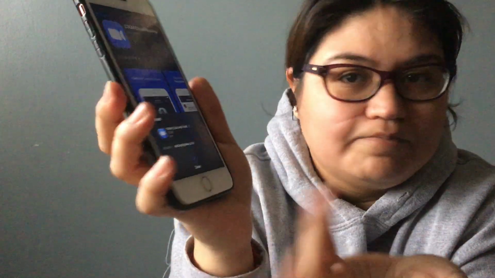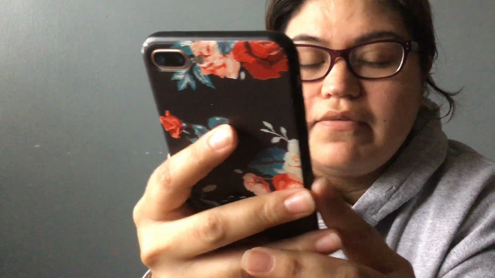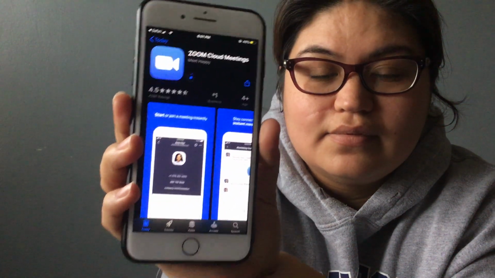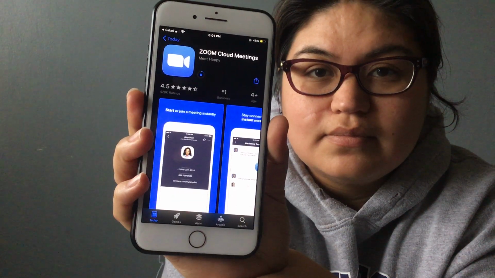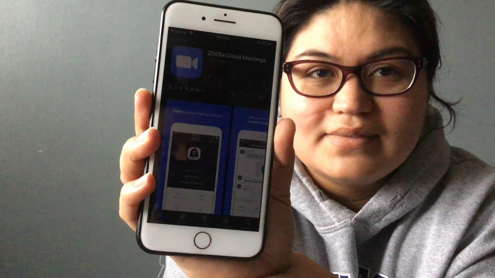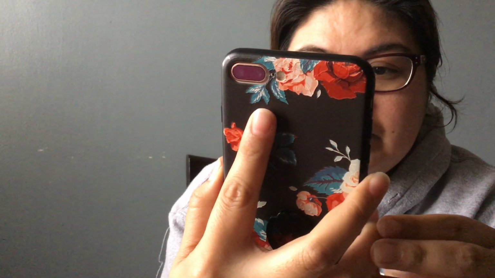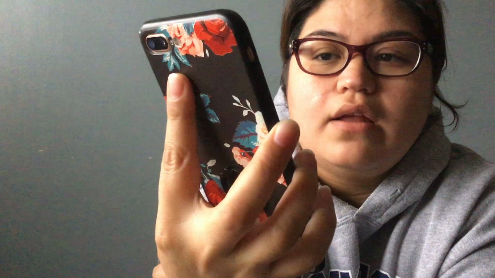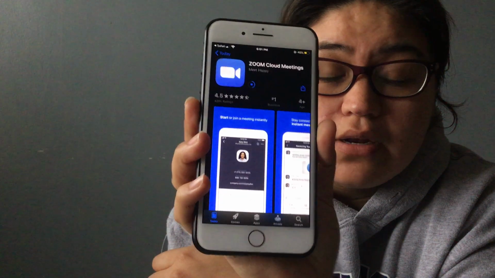Mine's already connected to my thumbprint. You can do the same thing. If not, make sure to type in your password for it. And we're just going to wait for it to load. Almost there. And of course, if you wanted to do this on your iPad, it would be similar, but I'm assuming a lot of us have phones, and that's what we're going to be using.